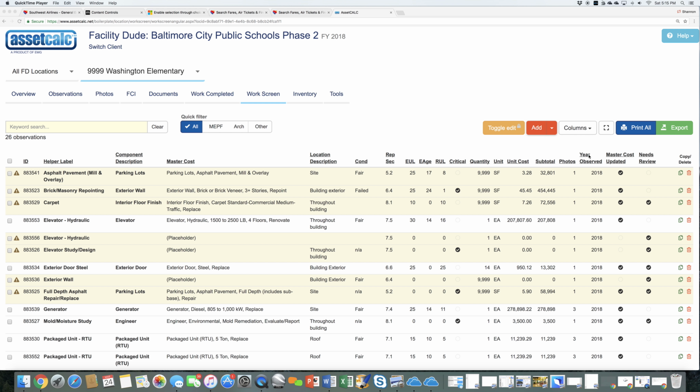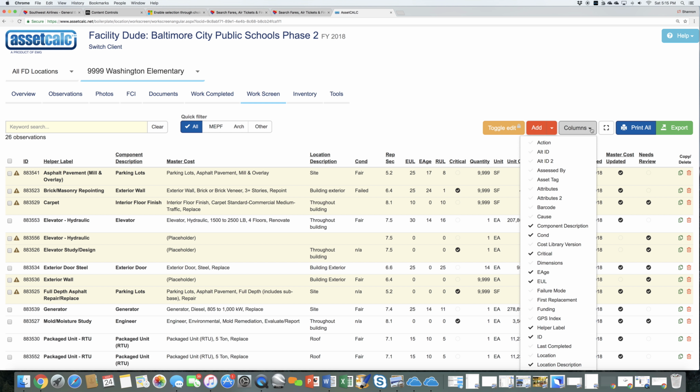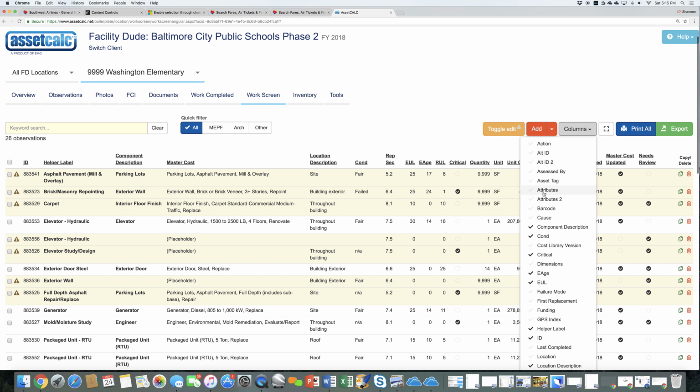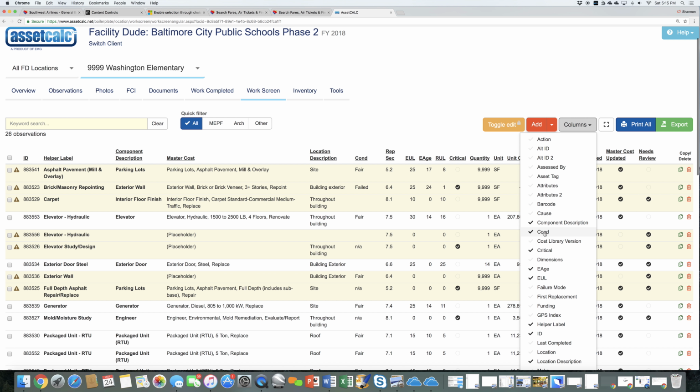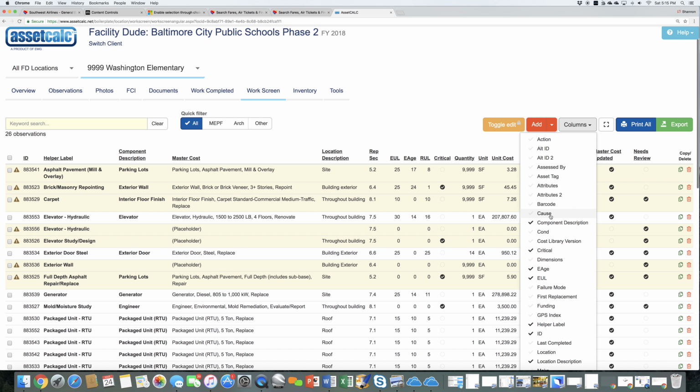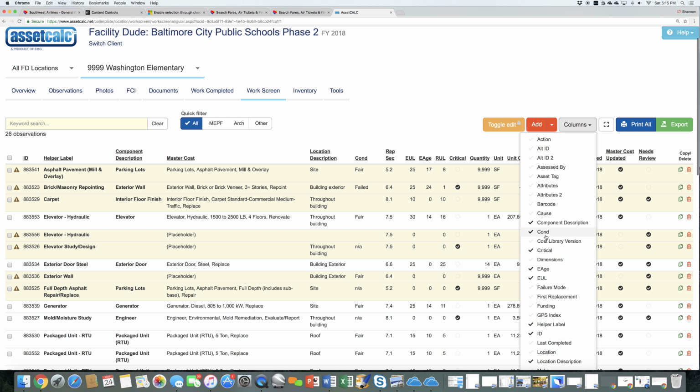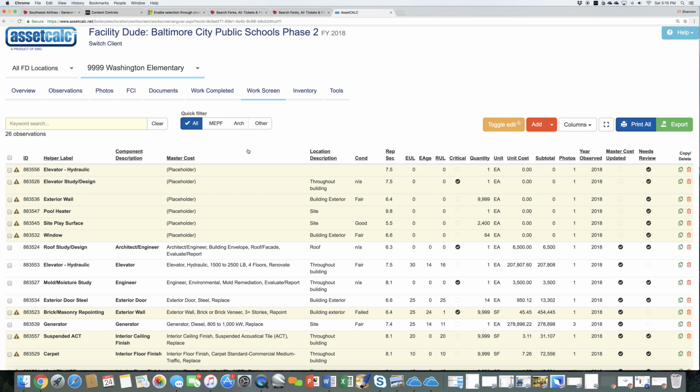Keep in mind you can change these columns to anything you want by clicking this button here. Either eliminate the noise by removing some of these items, or bring some items in that you want to see. Click and unclick all the stuff you want to see. Condition is going to be something you definitely want. So you're going to have your own personal way of reviewing data. Use this button. Very powerful. Another very powerful tool is to sort by column heading.